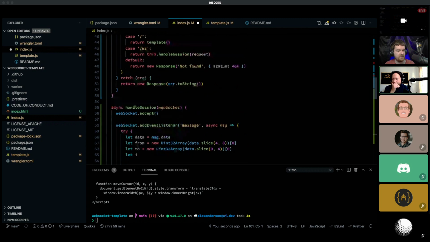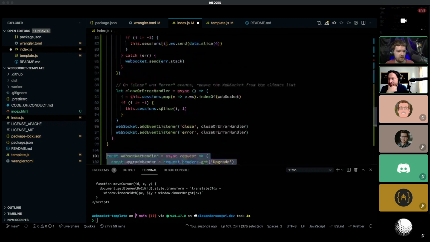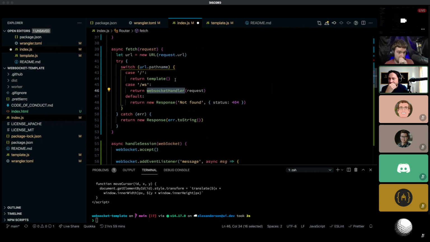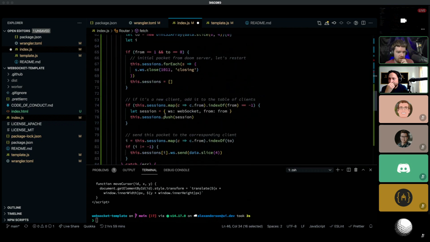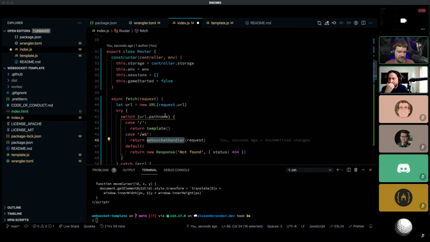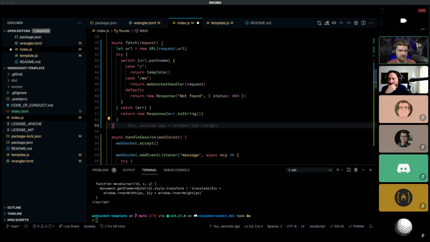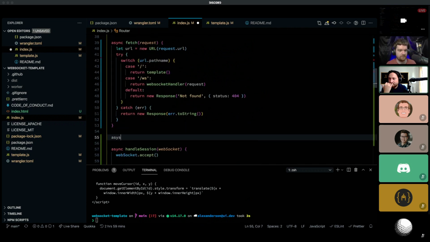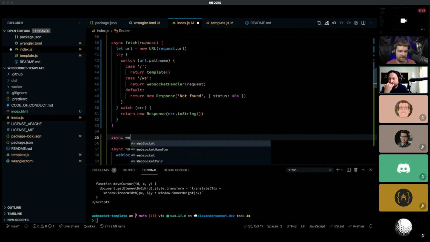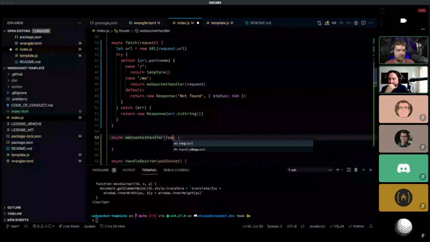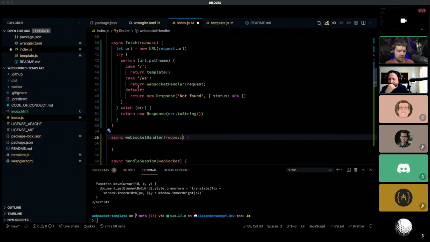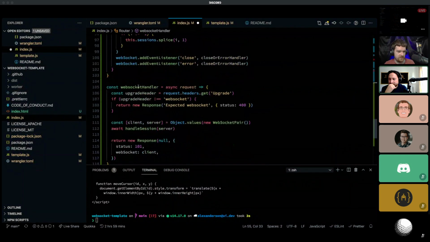Wait, hang on. That's not right. Before we were calling WebSocket handler. Yeah, we still need the WebSocket handler. I'm going to put it inside of our durable object. This. It gets the request. Because all of that stuff was taken care of inside of the fetch before.